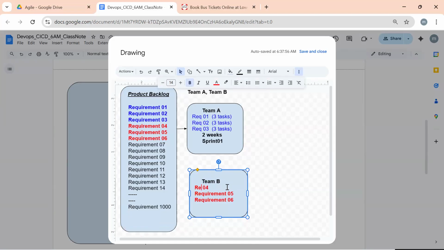Let us make it a short form. So this requirement is going to be converted into tasks. The tasks might be anything, either 2 tasks, 3 tasks, or 4 tasks. I'm giving these random numbers, but in real time it is different. What happened?